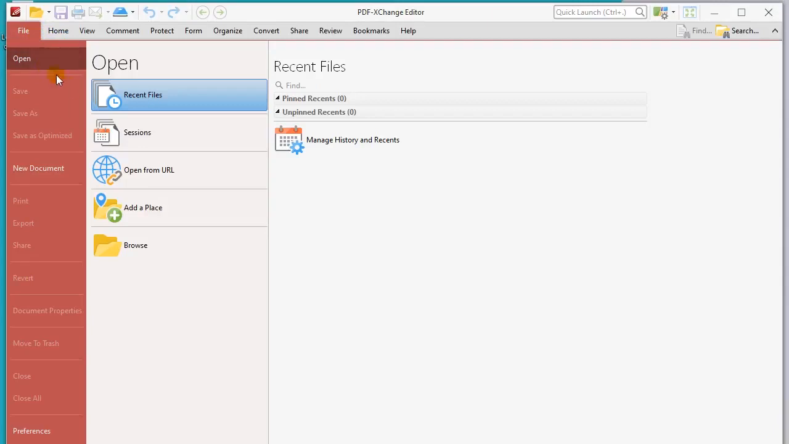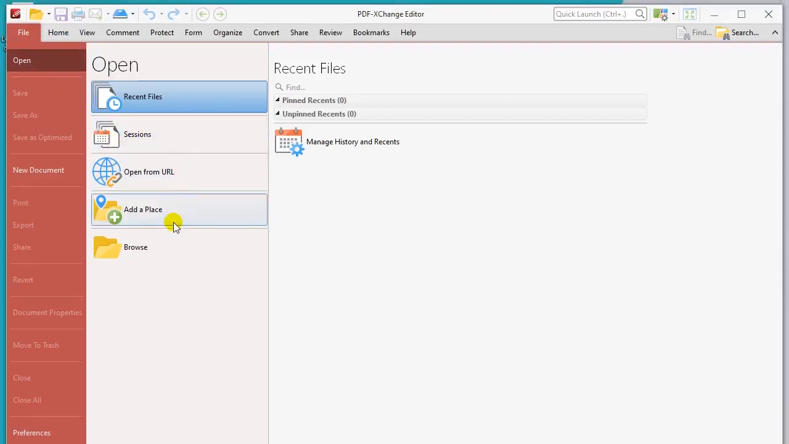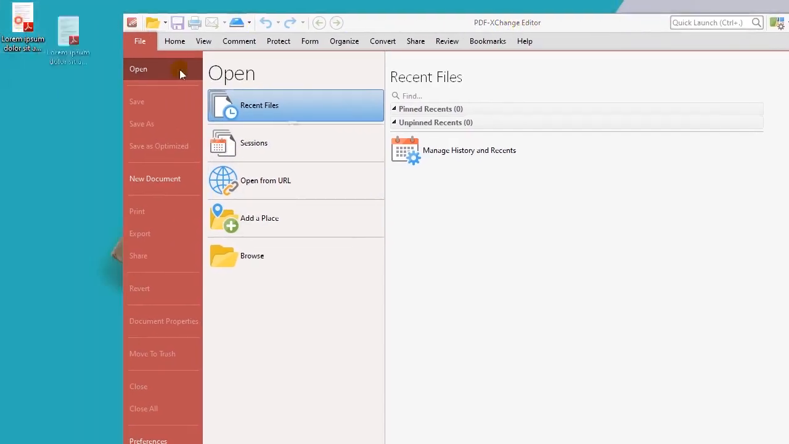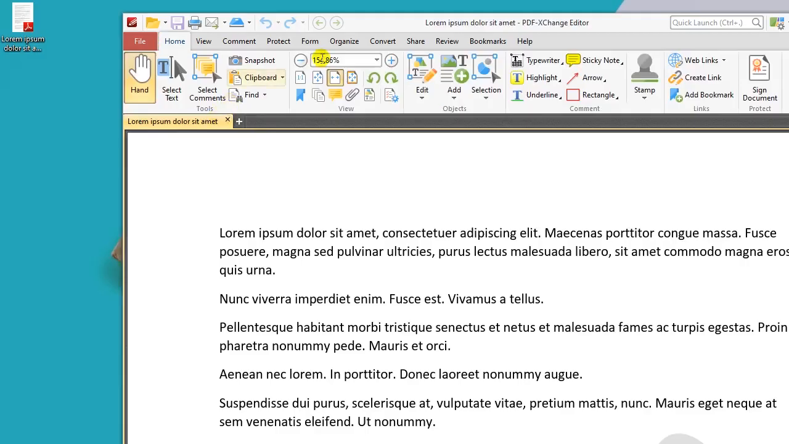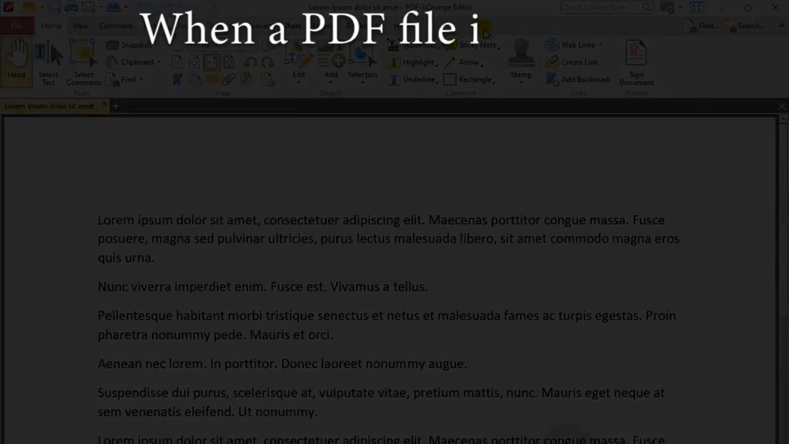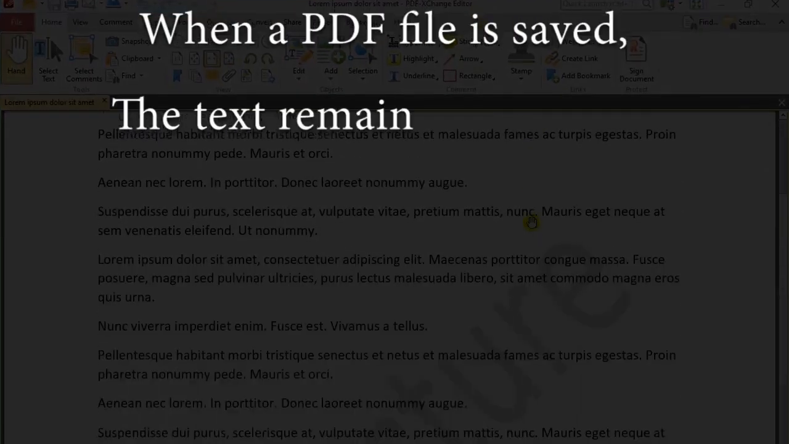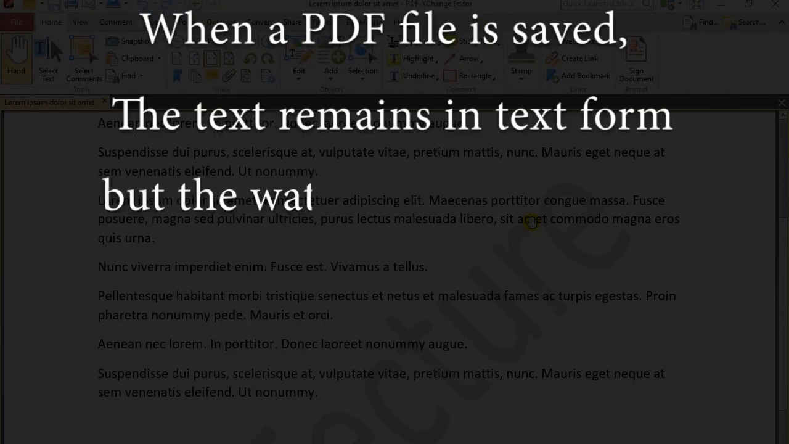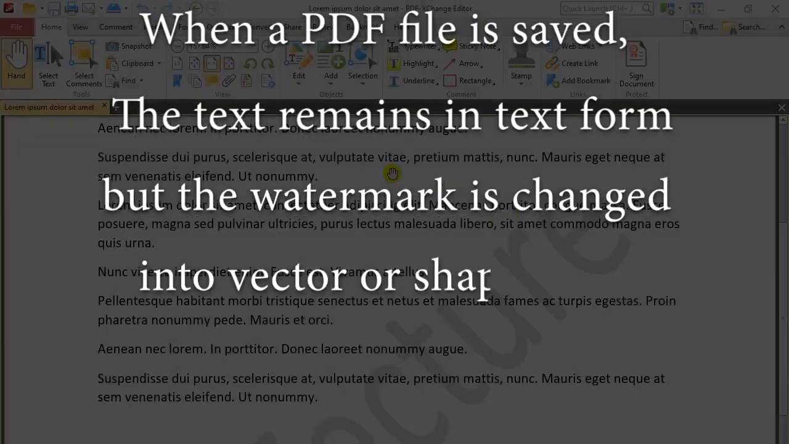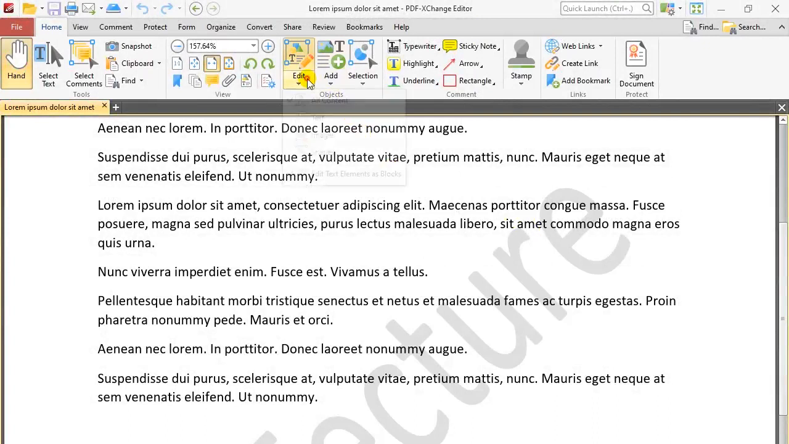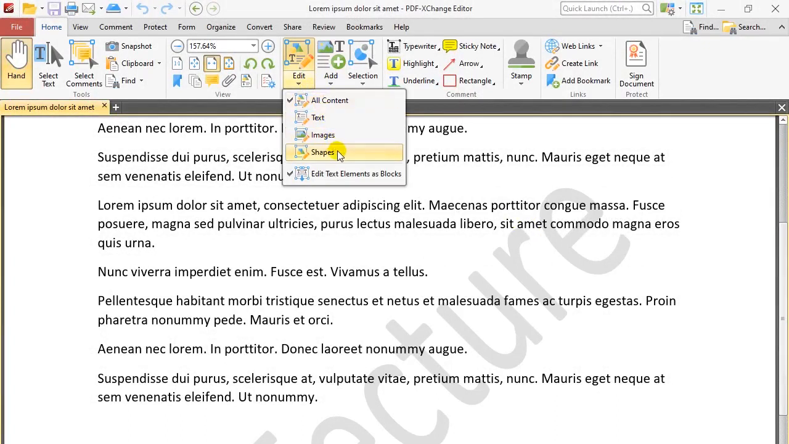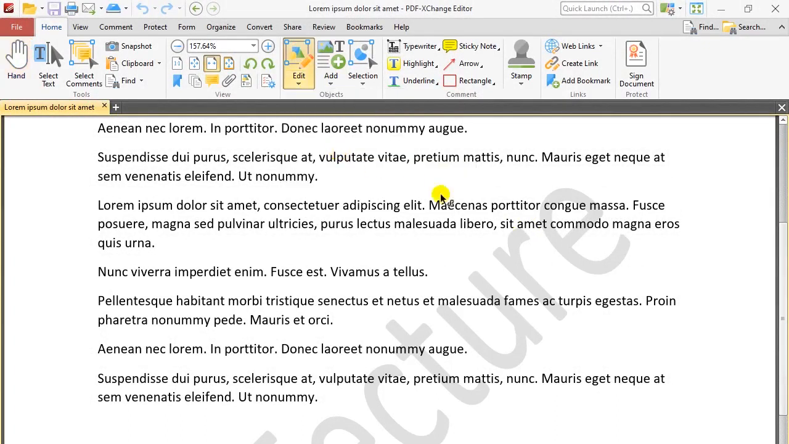You can open your PDF file from the Open tab, or just drag the PDF file on it. When a PDF file is saved, the text remains in text form, but the watermark is changed into vector or shapes form. Now, because we have to edit shapes, just go to Edit, and click on Shapes.